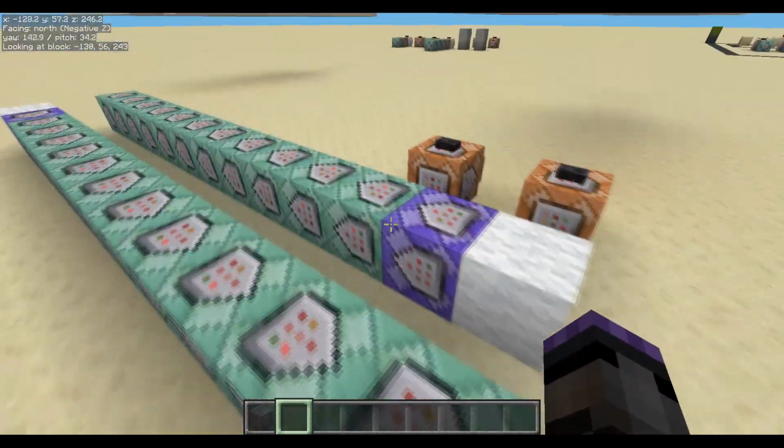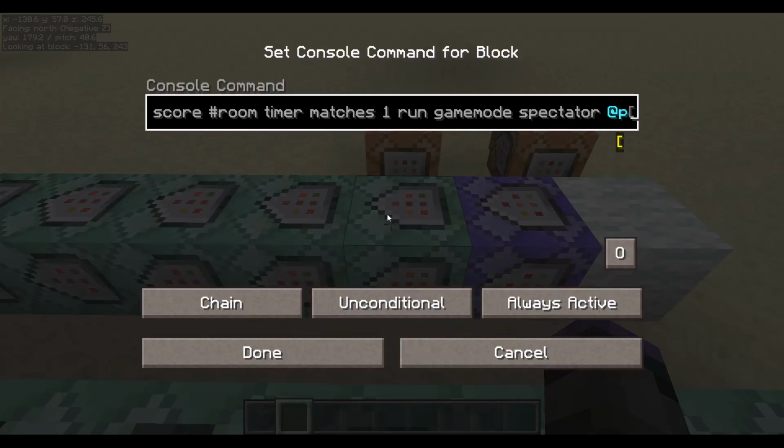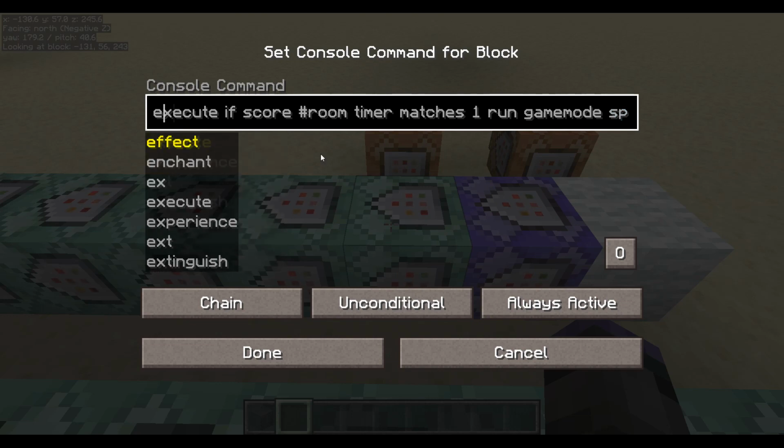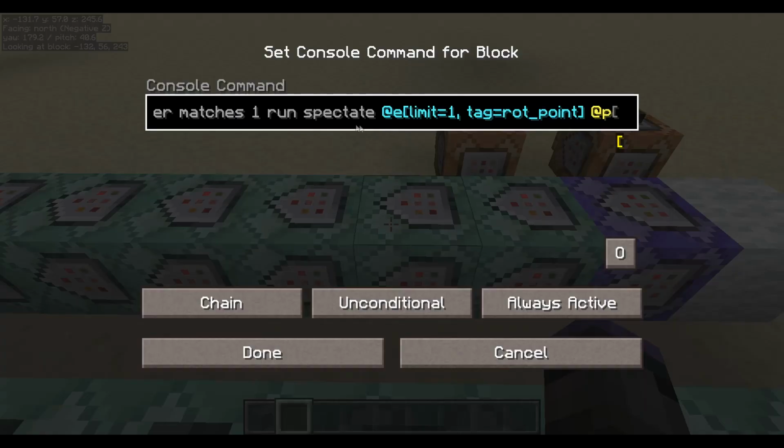Right. So first thing, we just add 1 to the timer. Pretty self-explanatory. Next thing, home. If the score for the room timer matches 1, okay, pretty much all the commands are going to start with that, or start with matches a number, then we put the player, and I'm just using @p for now, you might want to use a better selector, we put them into spectator. And then, so we've got the same at the beginning again. I won't keep showing you the beginning bit. If the room timer matches 1, then we spectate that armor stand.